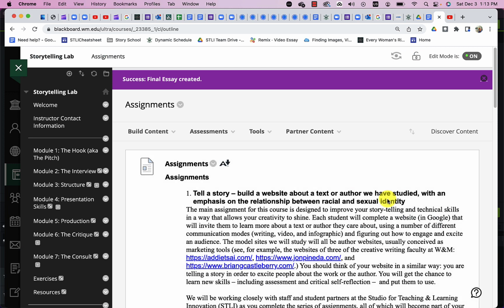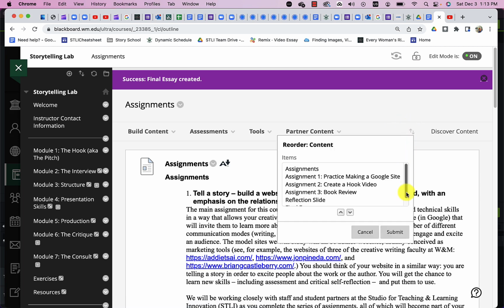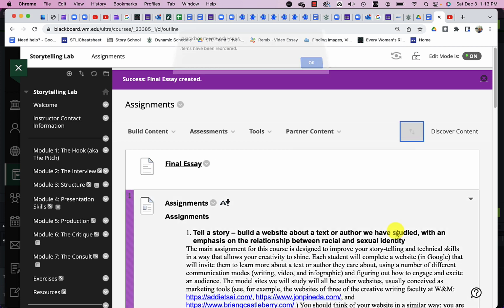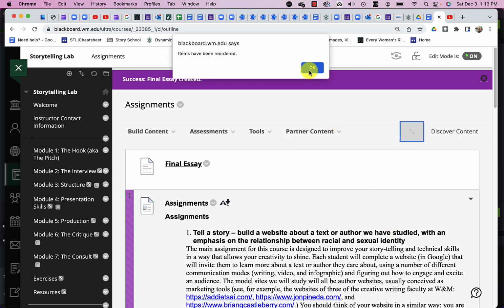And now that assignment's going to be all the way at the bottom, but I want to move it to the top. So how do I move it to the top? There's a little up and down arrow right here, and if I click on that, you'll see Final Essay, because I want them to see that, and I'll select that, and then I'll just click my arrows over here all the way to the top and submit, and there's that Final Essay.